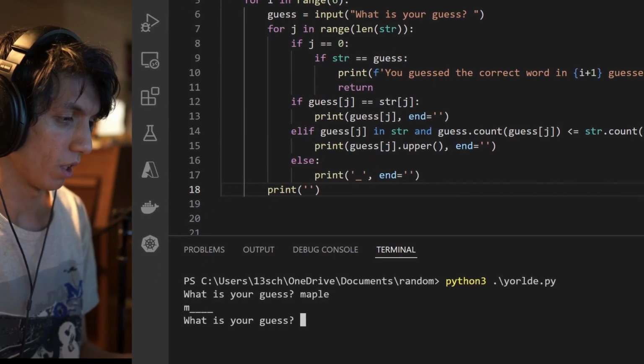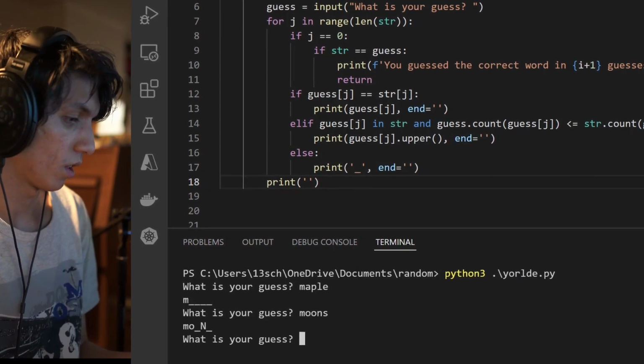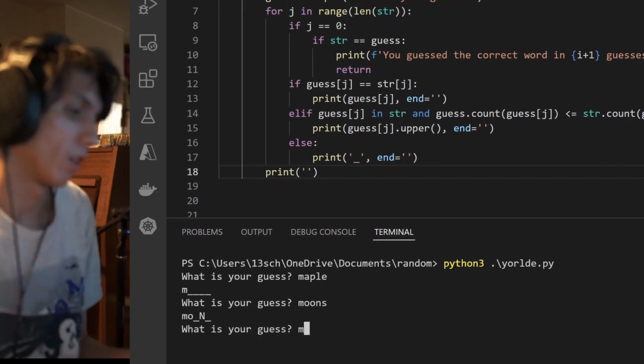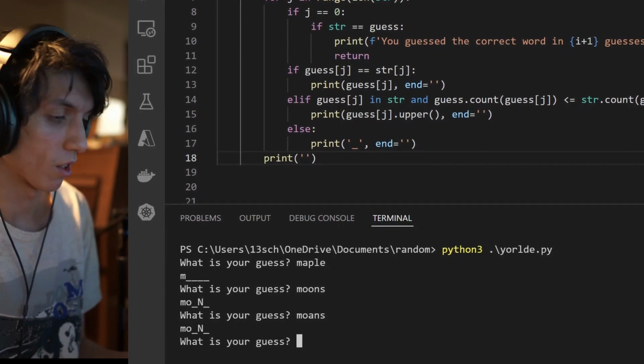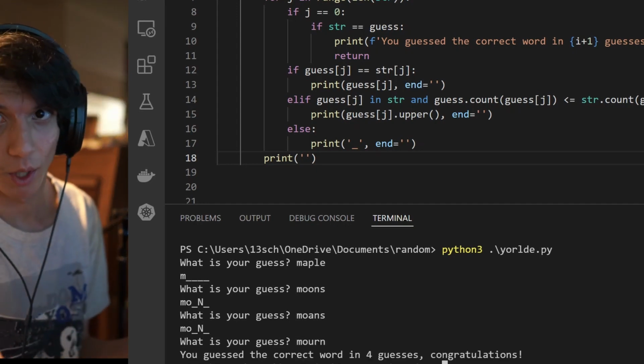We can say maple. There you go. M is in the correct space. Let's try moons. There you go. O is in the correct space, but N is in the incorrect space. We can try a random other word like moans. See, it's good. It's going well. Then mourn. There you go. So that's pretty much how to build a Wordle.